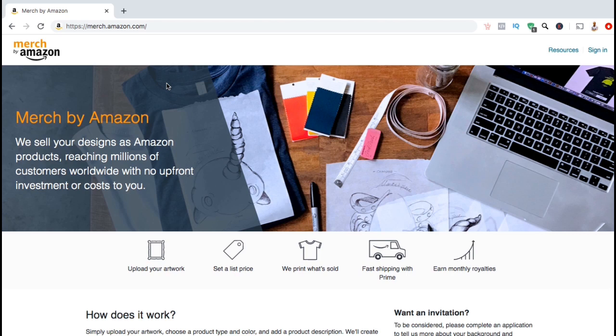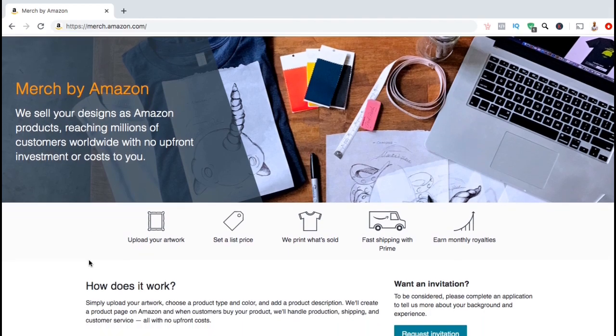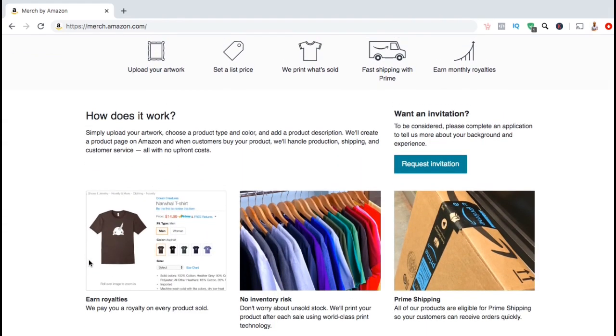To apply, go ahead and head over to merch.amazon.com. From the Merch by Amazon homepage, scroll down and you want to go to the section that says Want an Invitation. Here's where you can request an invitation to join the Merch by Amazon program. To get started, go ahead and click on the Request Invitation button.